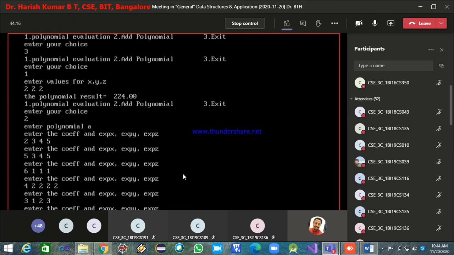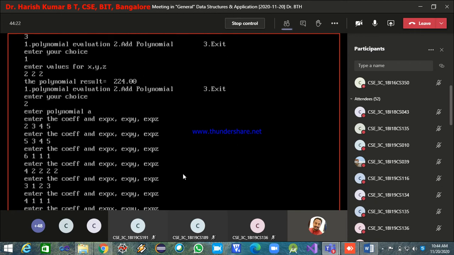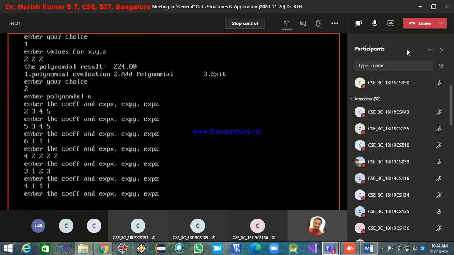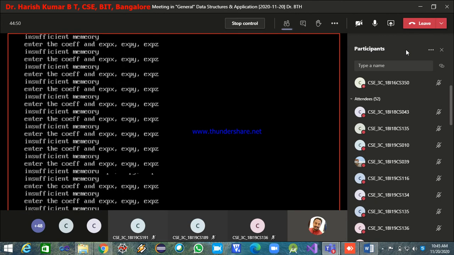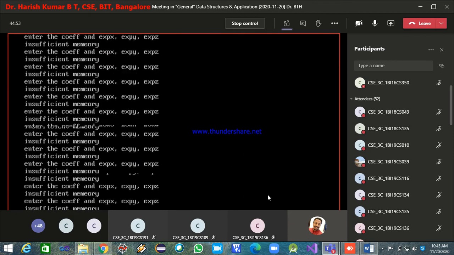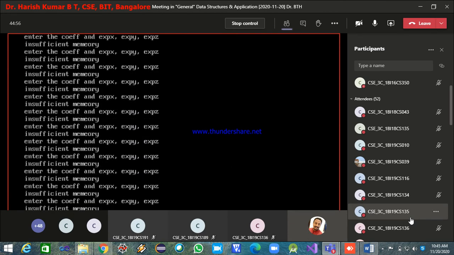Now when it will read? Okay, one more. One second, let me go back to the program. So it is reading all the polynomial terms for the polynomial A, but when it will read, one second, let me check the program. So running into an infinite loop, control break.